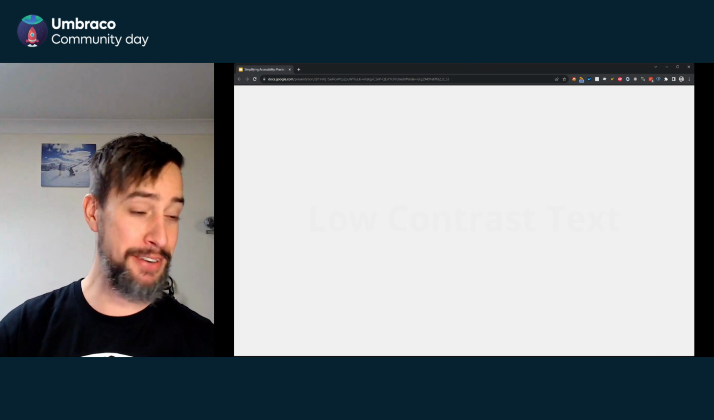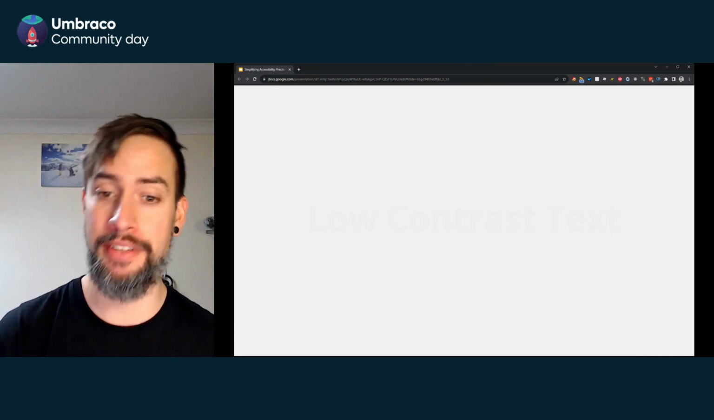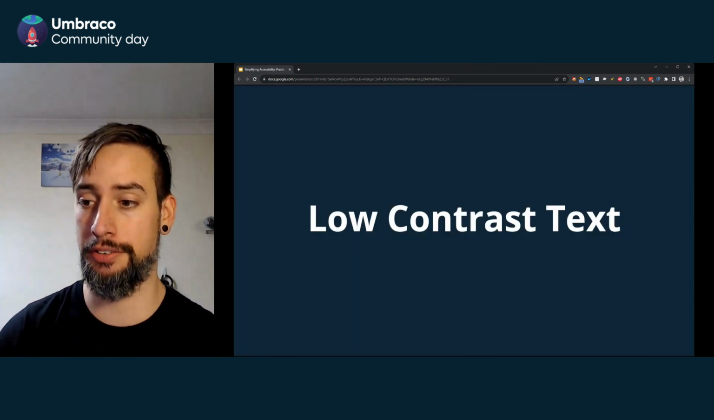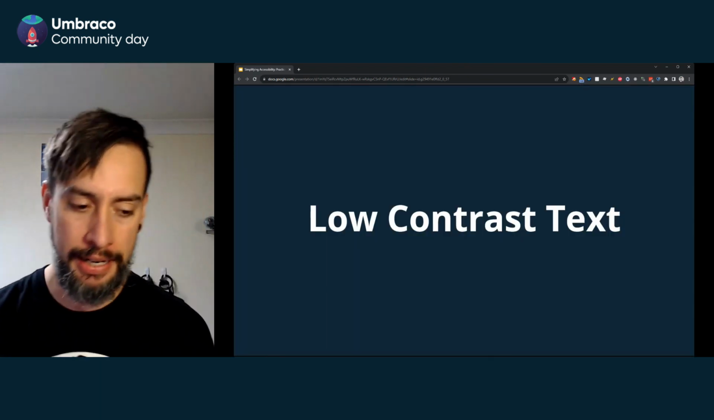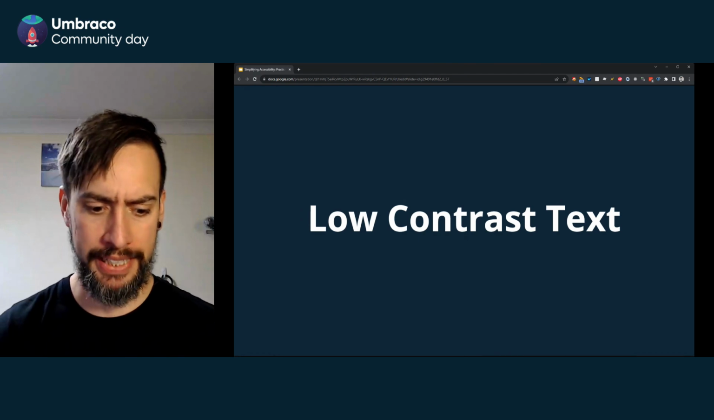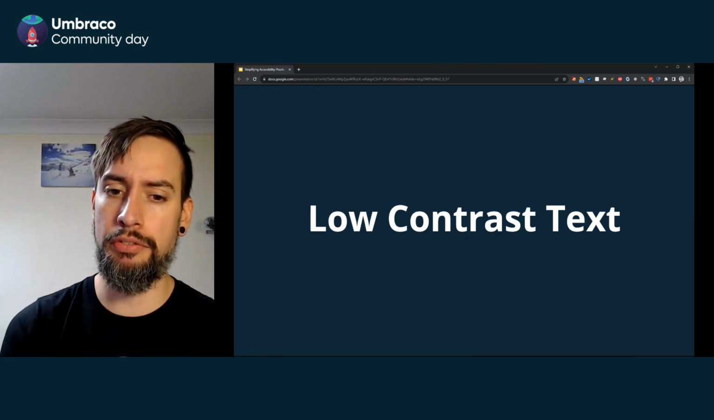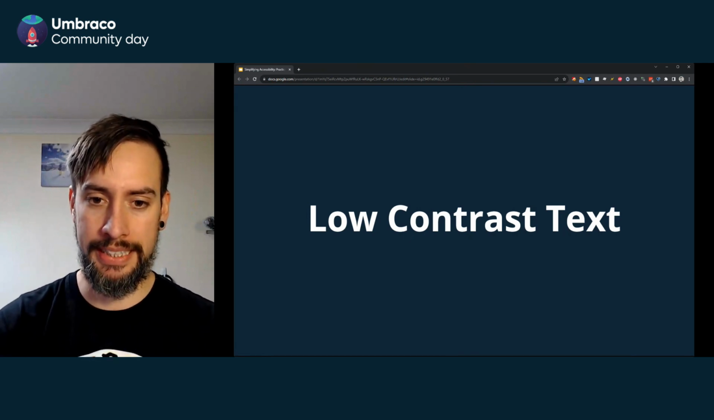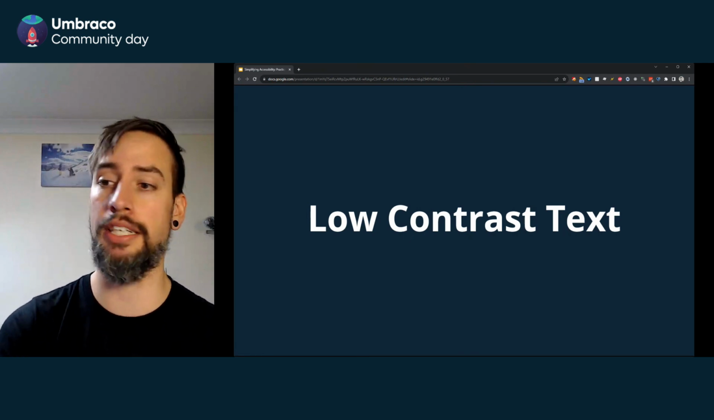Depending on how your screen is configured at home, this may be more obvious or less obvious, but the problem here is low contrast text. Now, this is less of a core development fix. There aren't really any code examples for how to fix this problem, simply because a lot of these issues can be solved at a design stage.